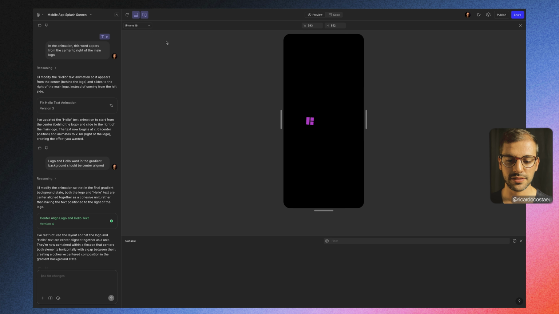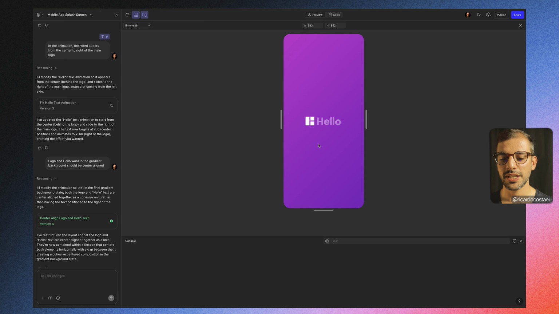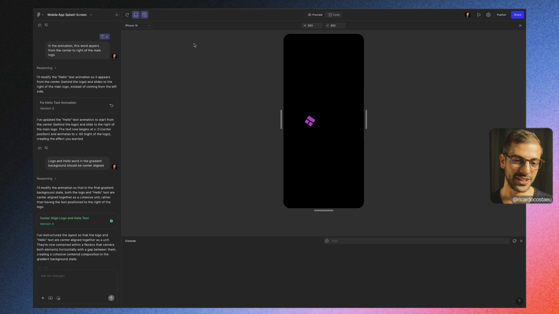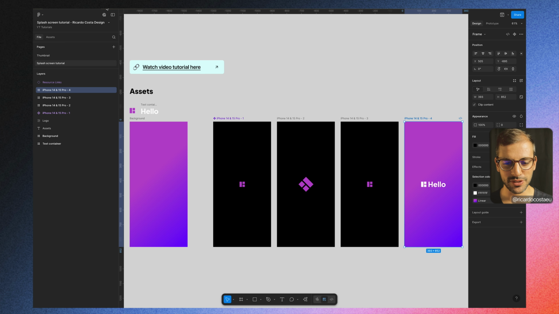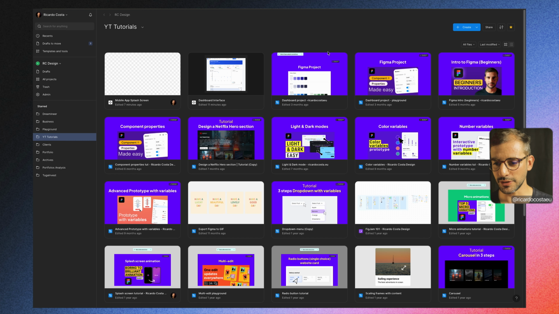Okay, so let's see. Okay, now it's center aligned, but it aligned the first one. Okay, just forget it. Do it manually, this use case. Okay, but the final one, I want to test one thing. So I will create a new Make project.